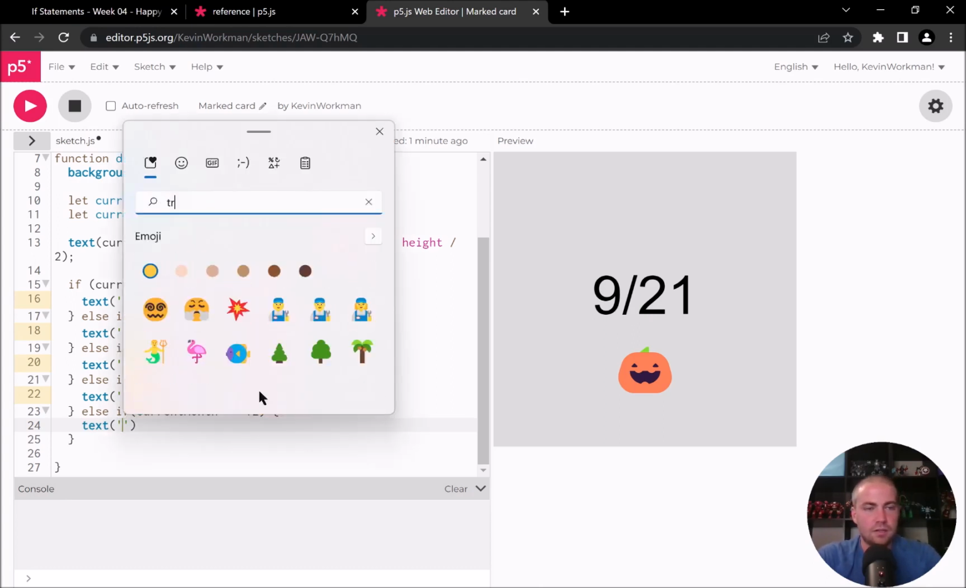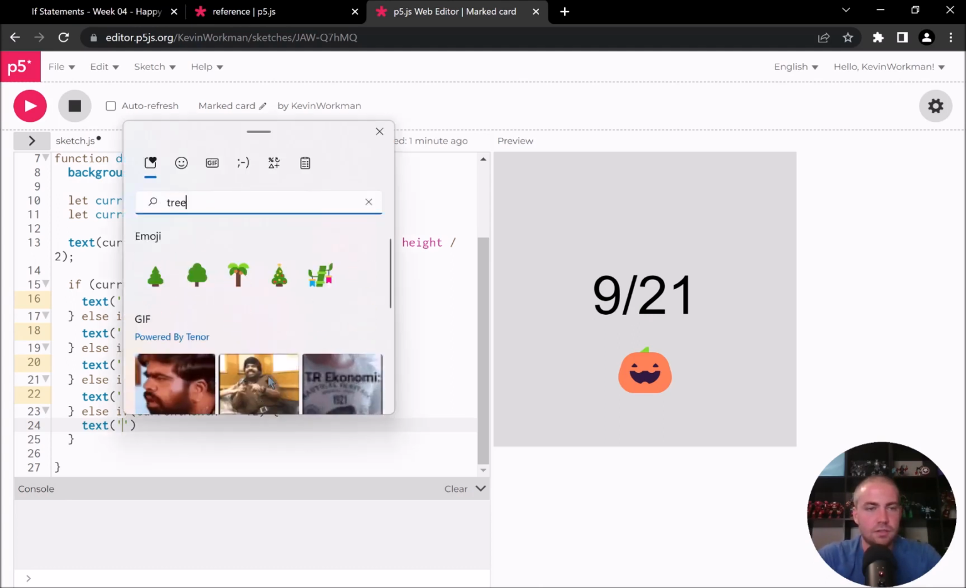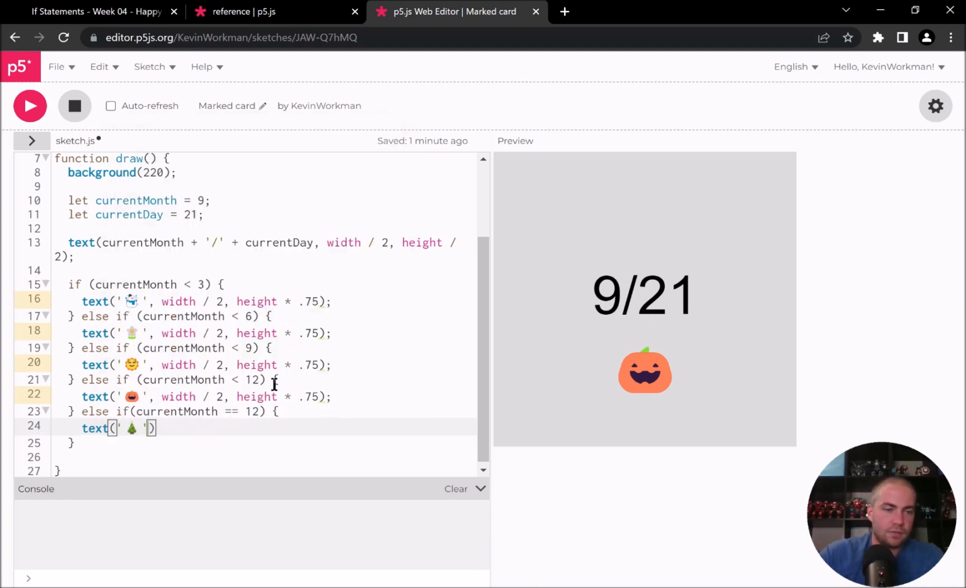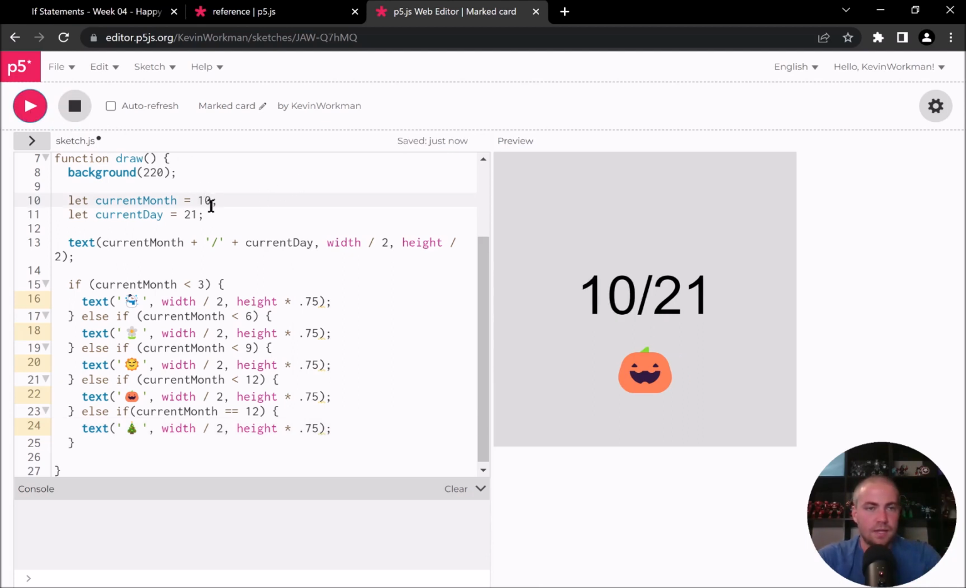So maybe here, I saw that there was like a little Christmas tree earlier, so maybe I'll add that. You can add whatever holiday you want. But just to keep it kind of straightforward, I'll just stick with that. Okay, so now nothing should change because it's still September. Now it's October, still spooky season. Now it's November, still spooky season. And now it's December, and now I'm going to draw my little holiday tree there.